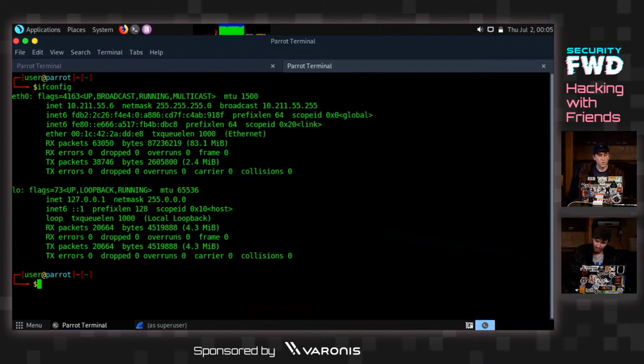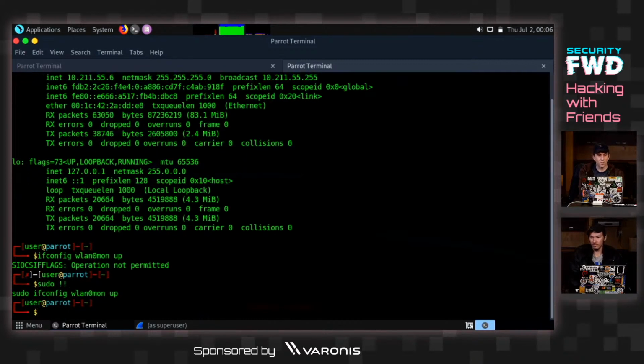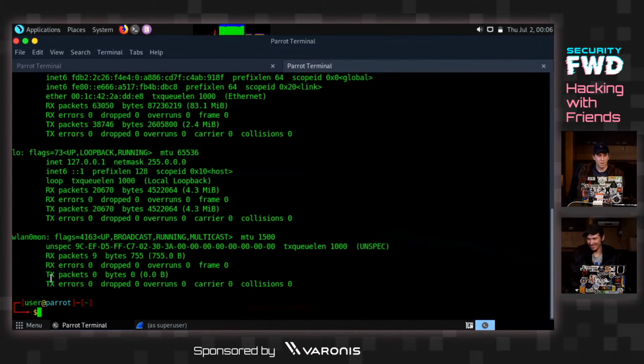We can see, yes, that's true. So ifconfig wlan0mon up. Operation not permitted. sudo !!, don't ever ask me again. Now ifconfig. I am root. Yeah, don't test my power.